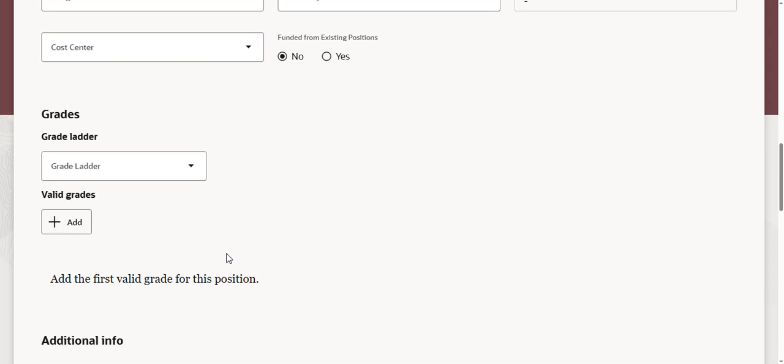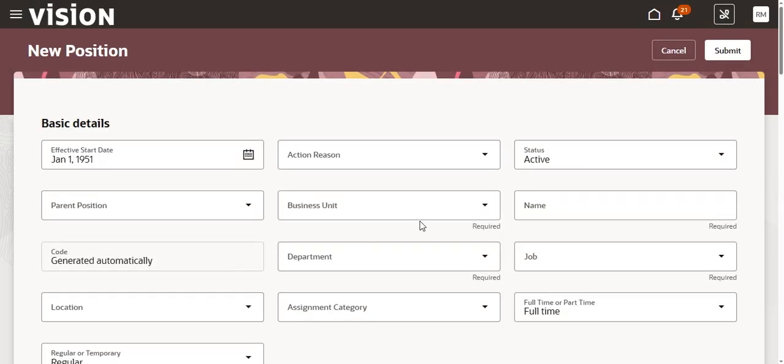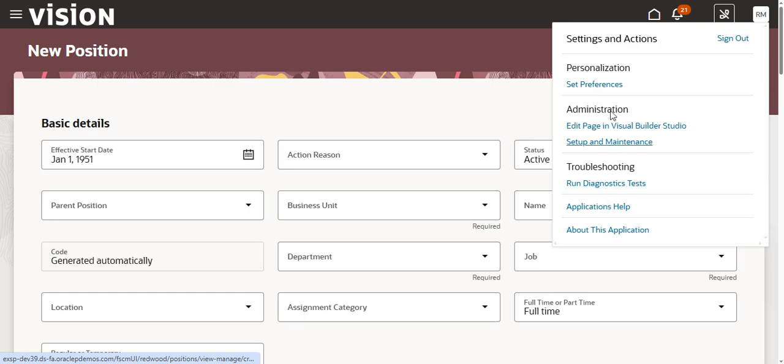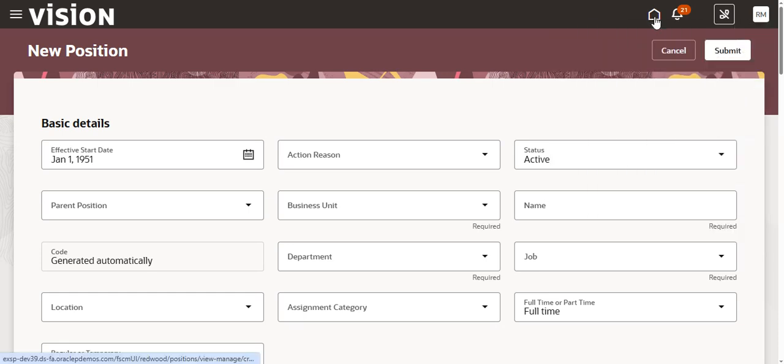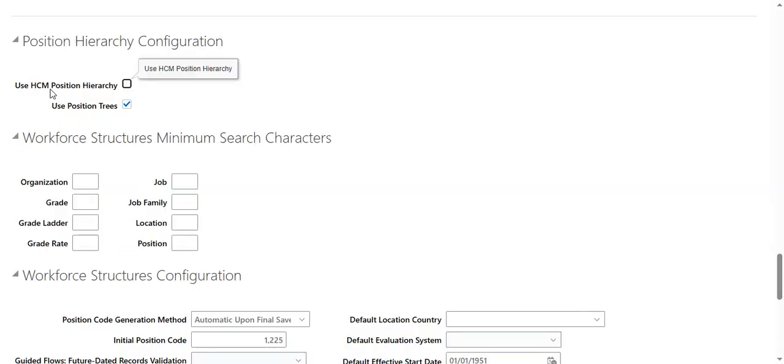Okay, so here, one second, go to home. I'll show you later on this progression of the next level of position using HCM position hierarchy.